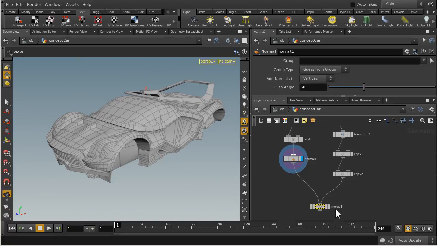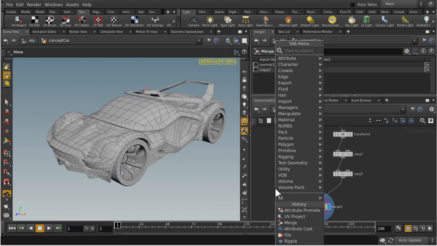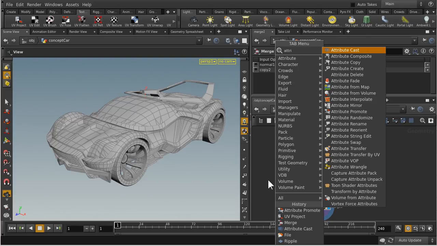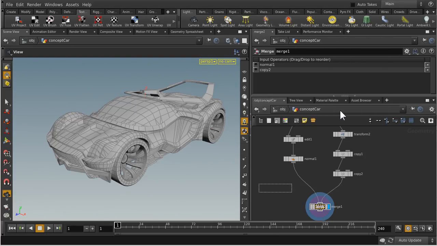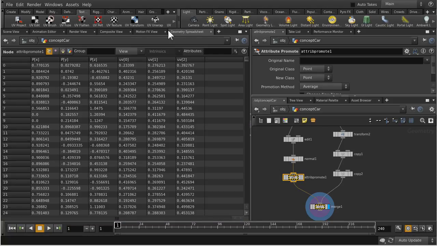I'm going to go ahead and move my display flag down to the bottom of my tree so that I'm highlighting the merge node. And I'm going to choose an attribute promote node. What an attribute promote node allows us to do is to shift an attribute from being a vertex attribute to a point attribute, or a point attribute to a detail attribute. Basically, it just allows us to move that attribute onto any of those elements that make up the geometry that you see here in the geometry spreadsheet.